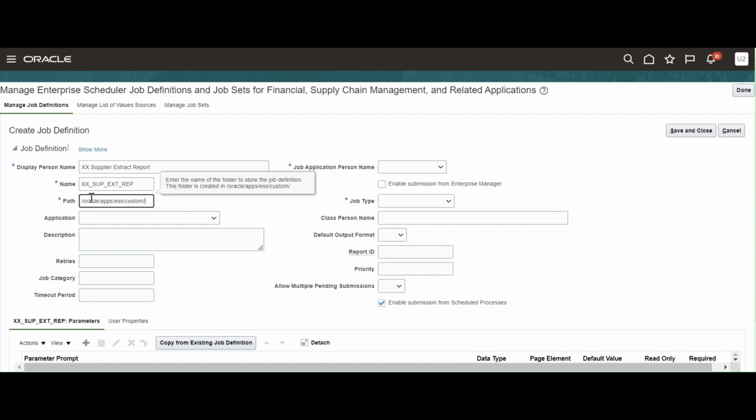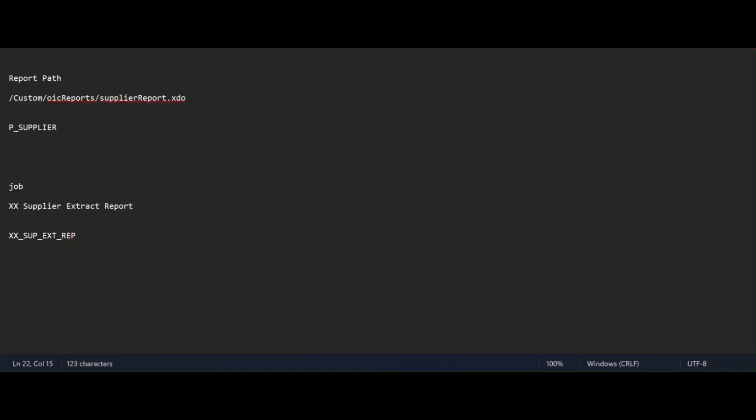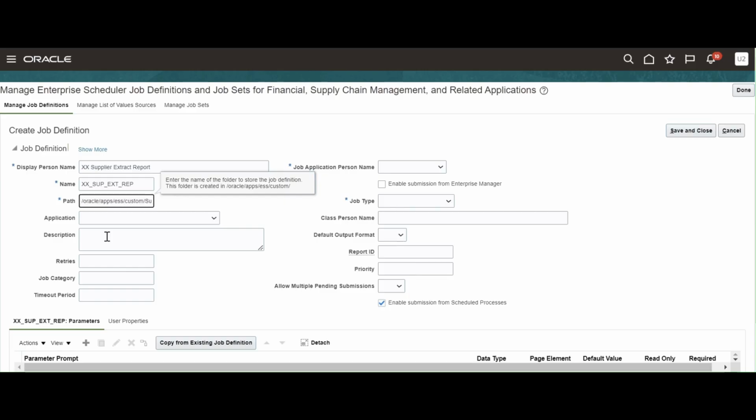Okay, under custom I can give some meaningful name. It's a supplier. Any name you can take, paste it here. Note down the complete details. Application is not mandatory, there is no star mark here. Description also optional. All are optional.